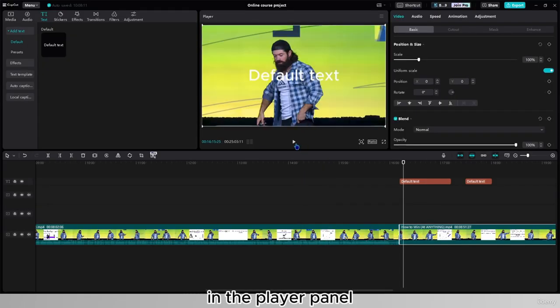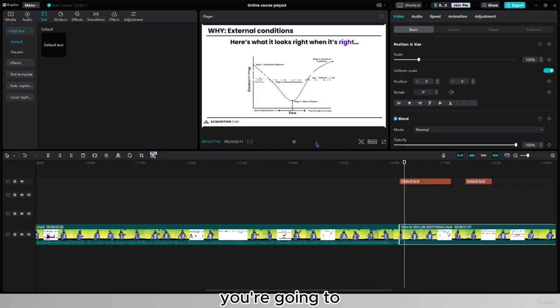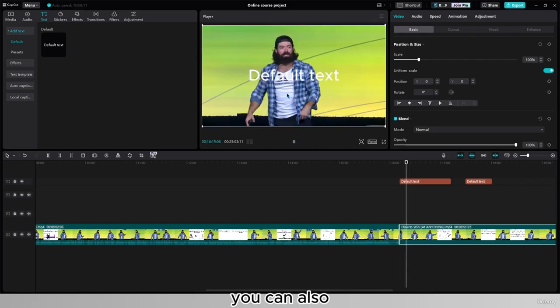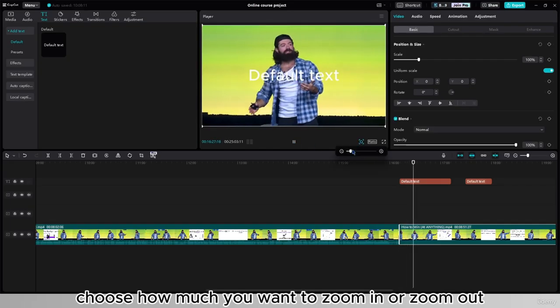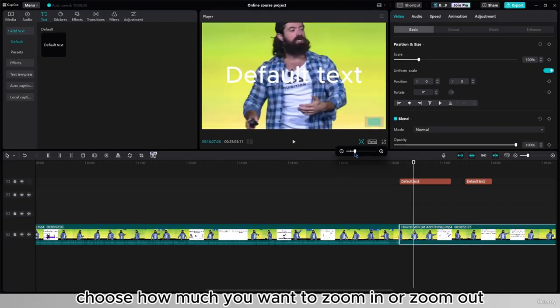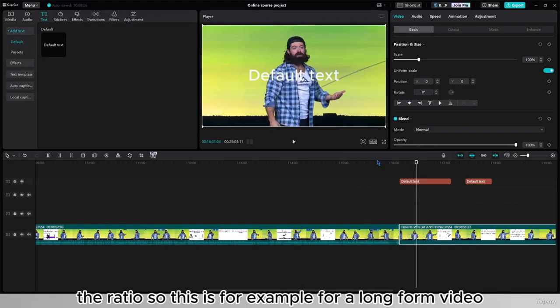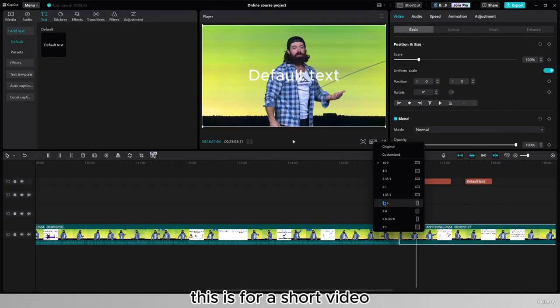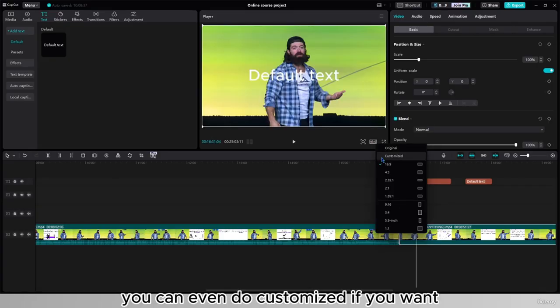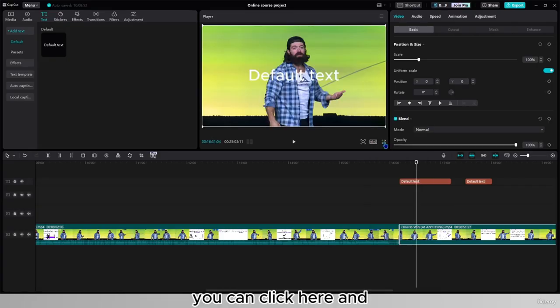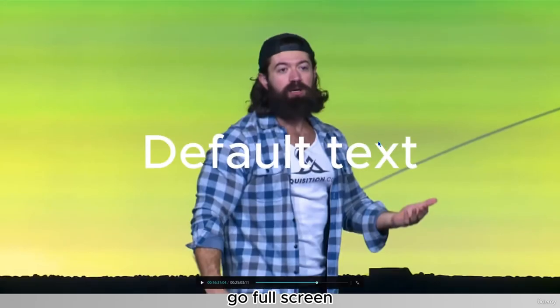And then we move on to the player panel. In the player panel, if I click play, you're going to see everything that is happening on the screen. You can also choose how much you want to zoom in or zoom out, the ratio. So this is, for example, for a long form video, this is for a short video. You can even do customized if you want. You can click here and go full screen.